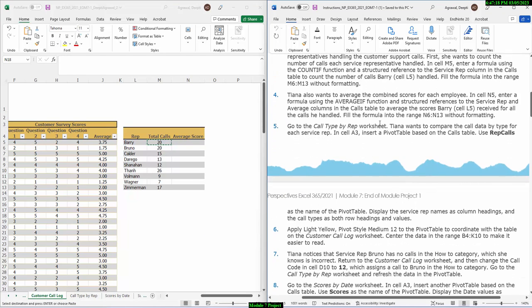Let's do number 4. Number 4 says Tiana also wants to average the combined scores of each employee. In cell N9, enter a formula using the AVERAGEIF function and structured references to the service rep and average columns in the calls table to average the scores. This time we are going to use AVERAGEIF, and for every employee or service rep like Barry, we want the average. Okay, and then take the average of this average.